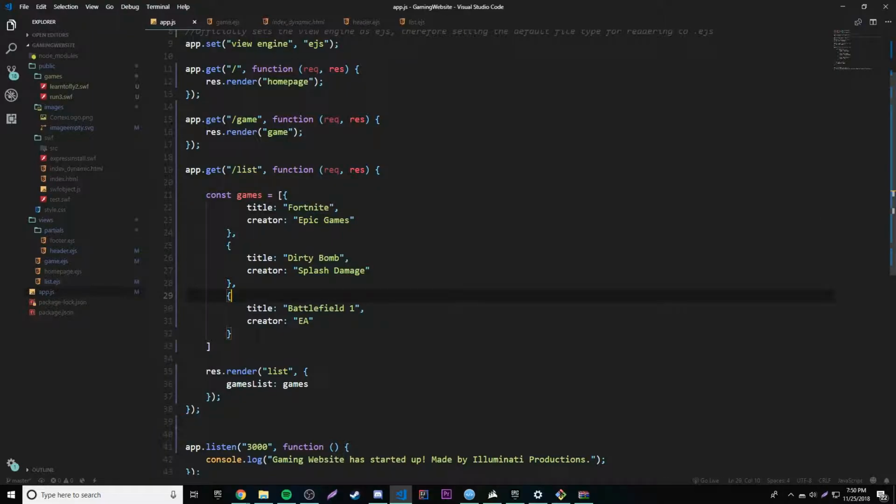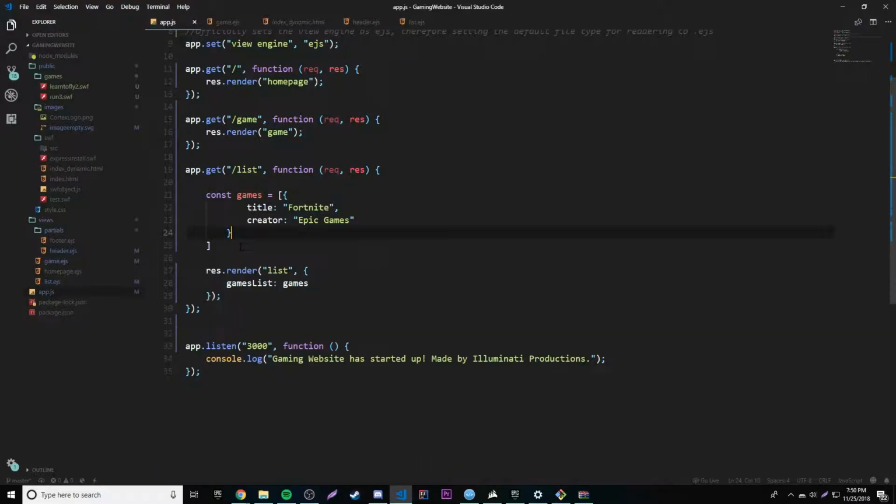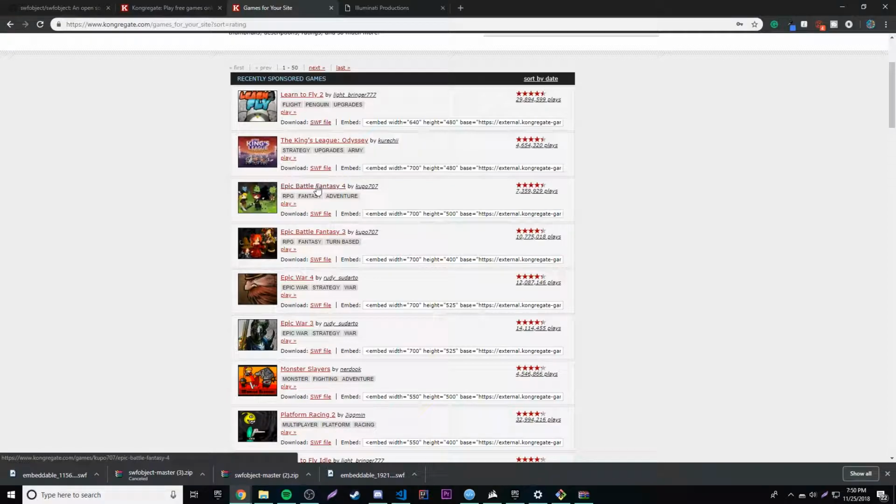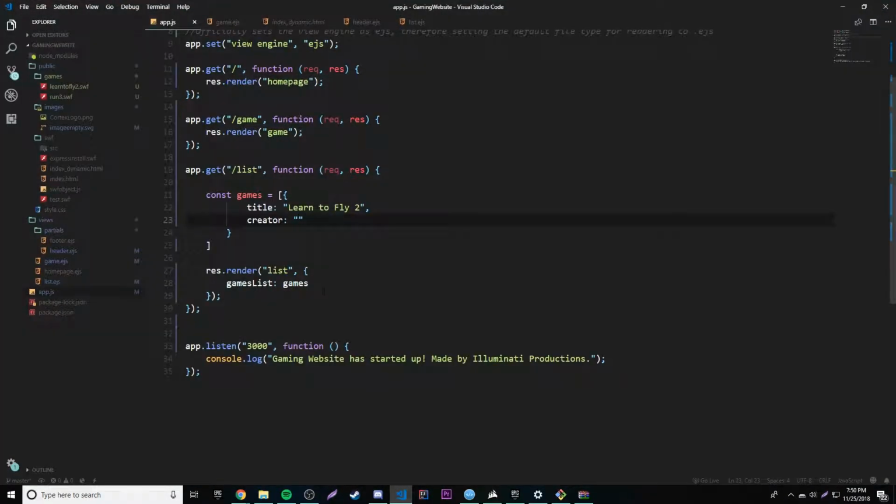For example, let's get rid of these here, because we only have one game right now, right? So this is one object per game. The first game is going to be Learn to Fly 2, and we'll capitalize this, make it look nice. And the creator is going to be, let's go ahead and check here. Lightbringer 777, okay? So we'll go ahead and add that, Lightbringer 777, just like that.